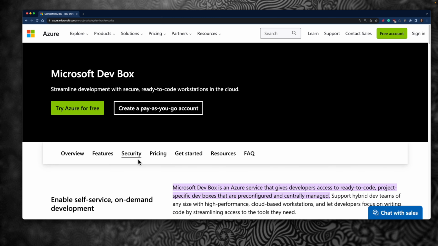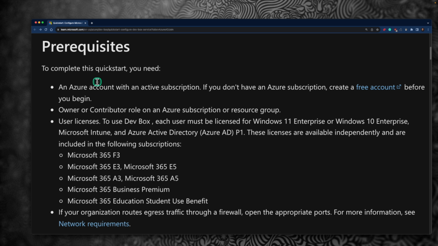Let's begin. Microsoft DevBox is a spin-off solution out of Windows 365. This is catered specifically for developers, who can use it to get ready-to-code, project-specific dev boxes that are pre-configured and centrally managed. Let's look at the prerequisites for DevBox.